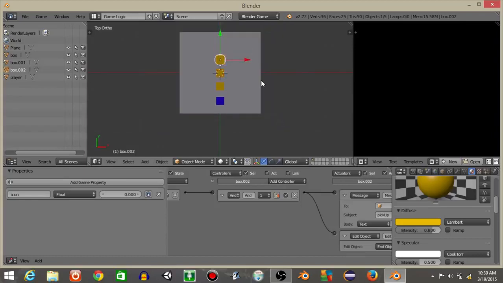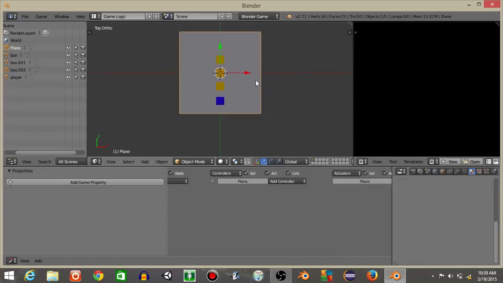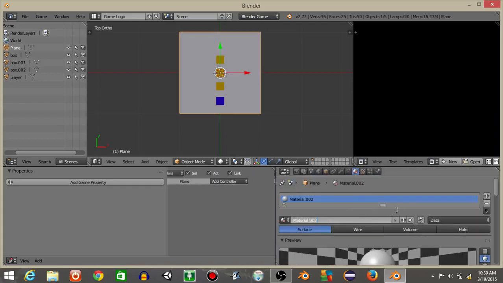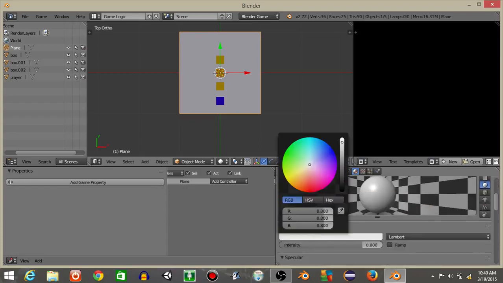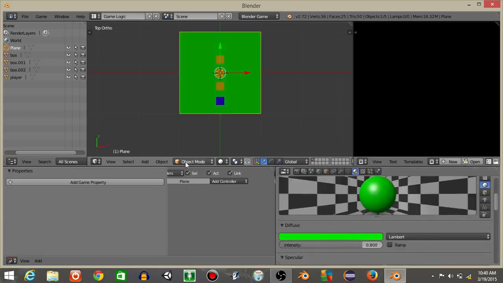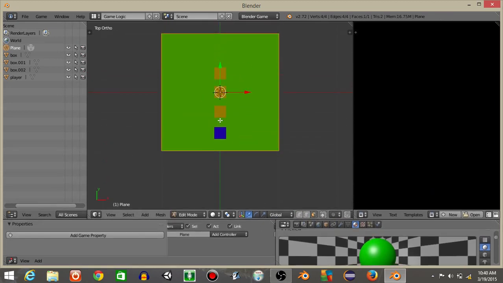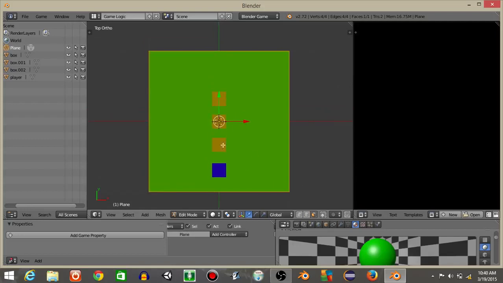Okay, hit 7 to go in the top view. And right click on our plane like this. With our plane selected, hit New to add a new material, and let's make this material, let's say green. But let's now go into edit mode like this, click face select mode, and we're now going to build our wall or our barricade.